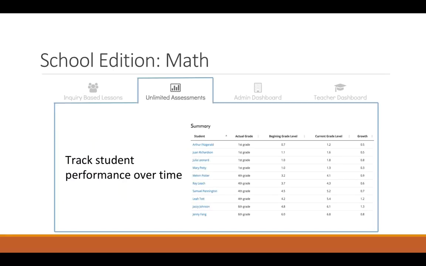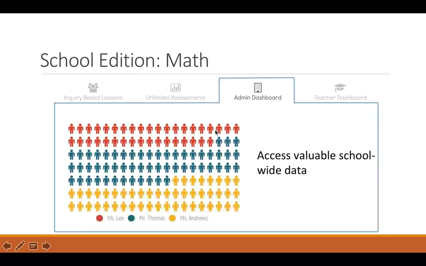The second feature of Front Row School Edition is unlimited assessments. Benchmark assessments allow teachers and administrators to test how students are performing at any given point in time. You can specify the domains and topics you want to test and see detailed reports for each student. So let's go ahead and take a look at what that looks like.